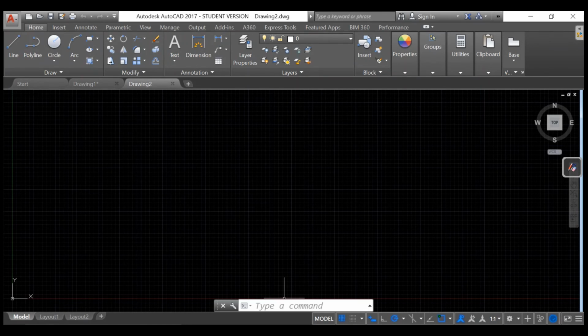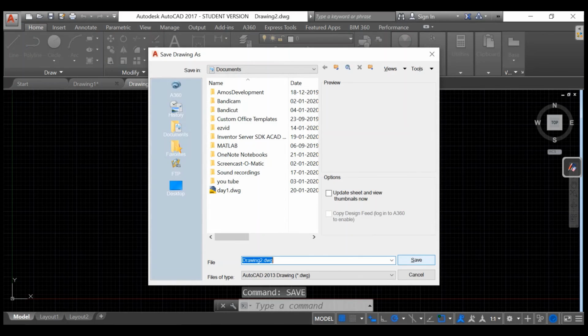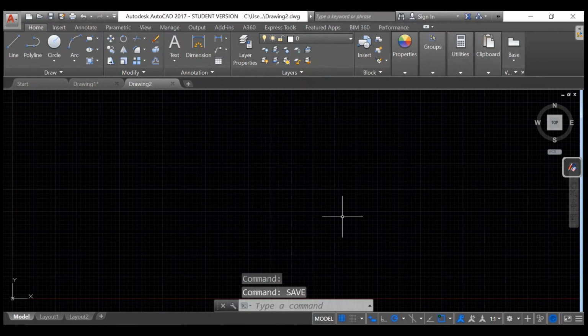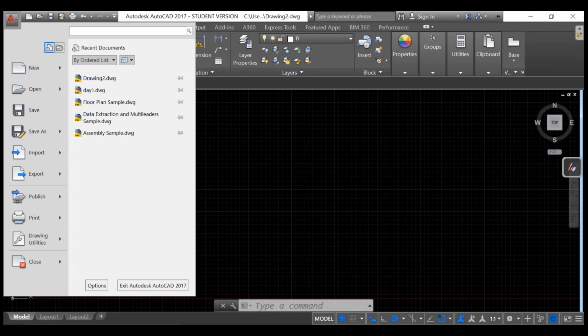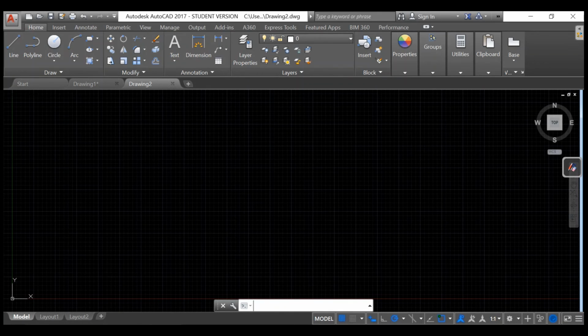Or save in a command line. Then exiting AutoCAD, click A button, or type quit in command menu.